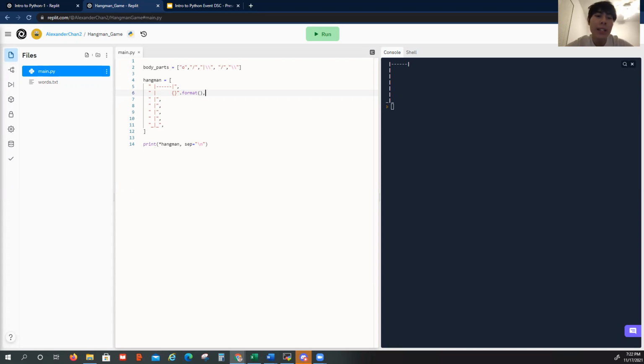So why don't we pass in body parts 0 to indicate the O shape element. So let's run that to show off how that works. And as you can see here, on the second level, the string is formatted correctly to place a letter O where those curly braces are. Now let's do the same for every level.